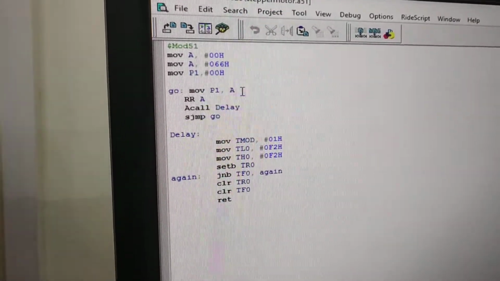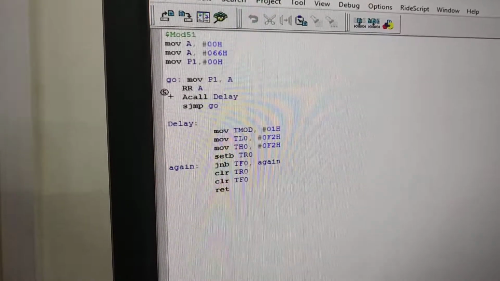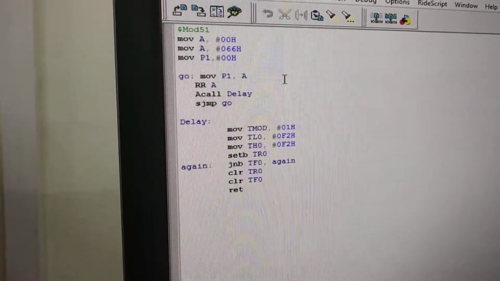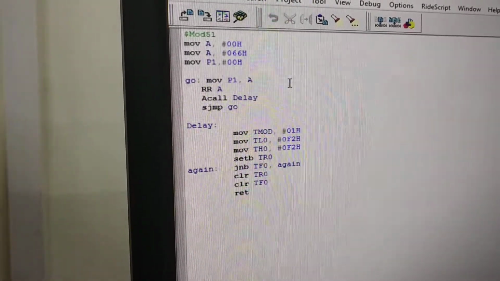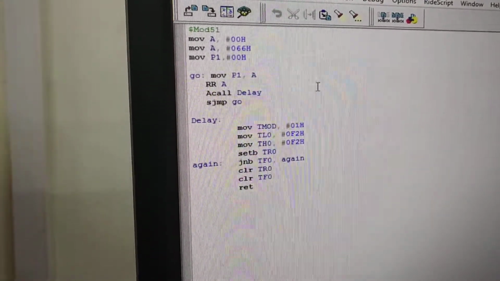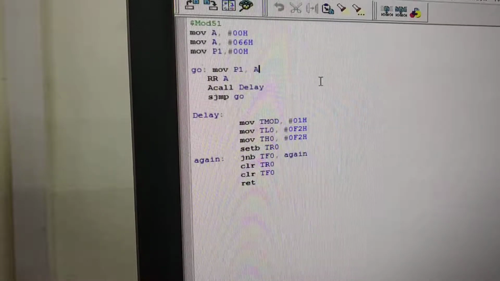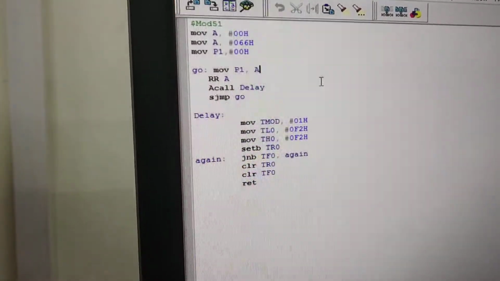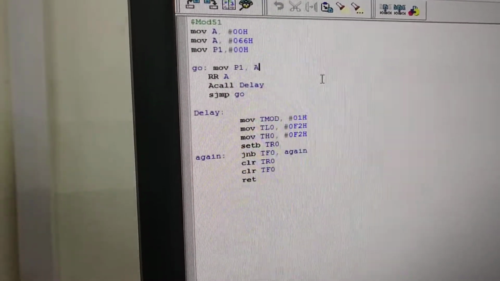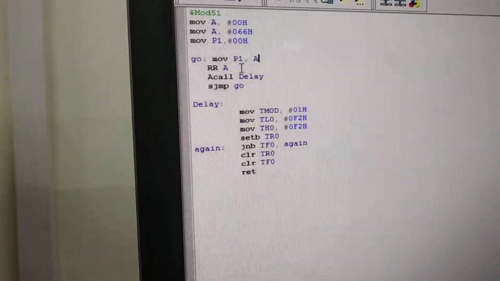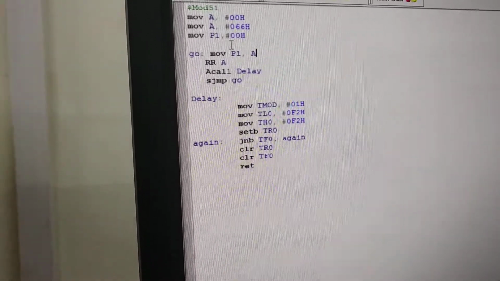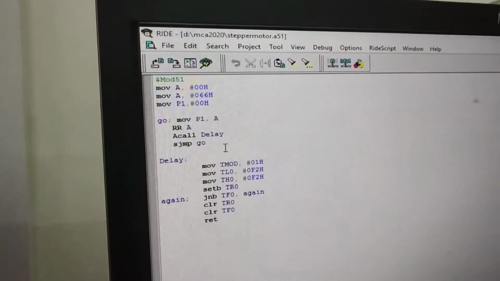Now in the main code, this was a subroutine of delay. In the main code we are just going to pass a value, 0x66. Now why this 66? Through the theory we know what exactly the meaning of 66 is. So whatever value we pass to port 1, we are going to connect N1, N2, N3 and N4 to port pins P1.0, P1.1, P1.2 and P1.3. And then we are going to rotate in the right direction. Then again we call the precise delay, and this goes on and on. So this is a never ending loop.